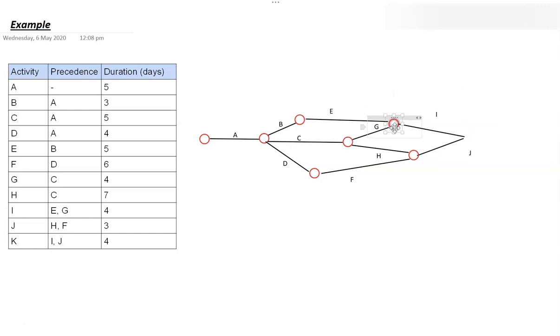And adding my sink node to the end. Oh, not quite my final node yet. I still need to add my K.